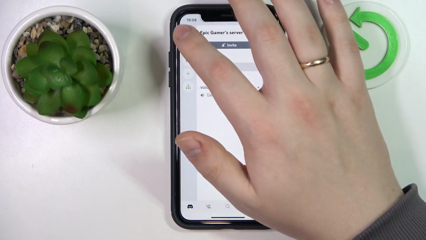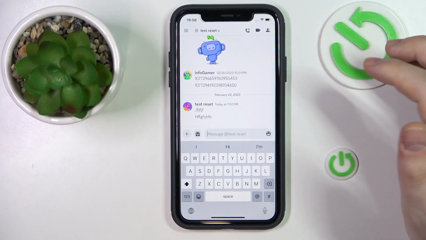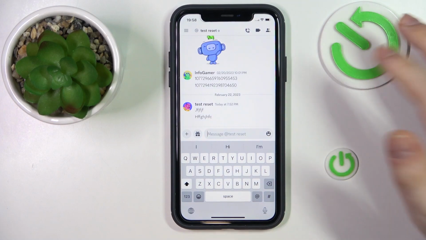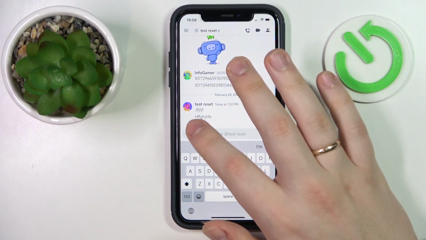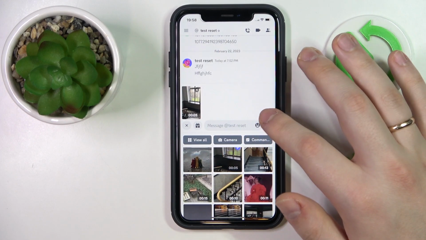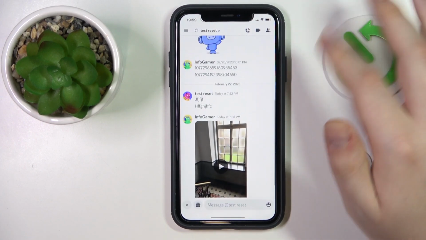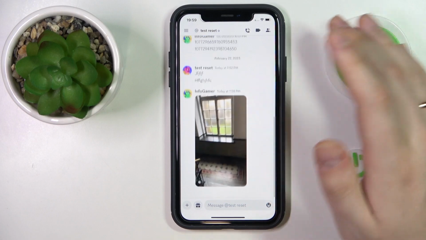Let me quickly prove that the direct messages will also allow you to do that in an absolutely identical way. So tap plus, select the video, hit send. Wait for the video to get compressed and uploaded, and here you'll have it. Now it can be opened and seen.